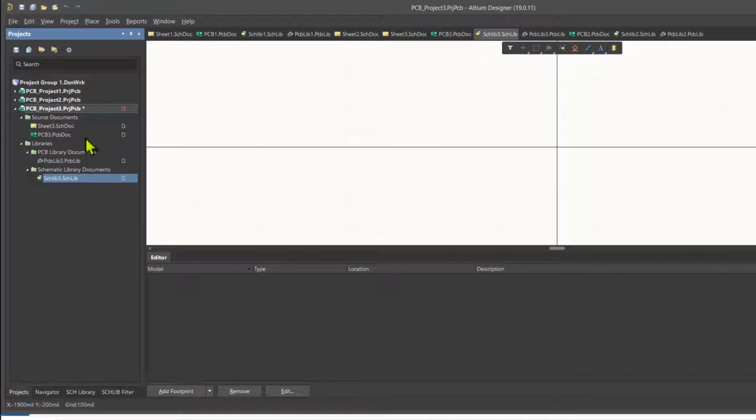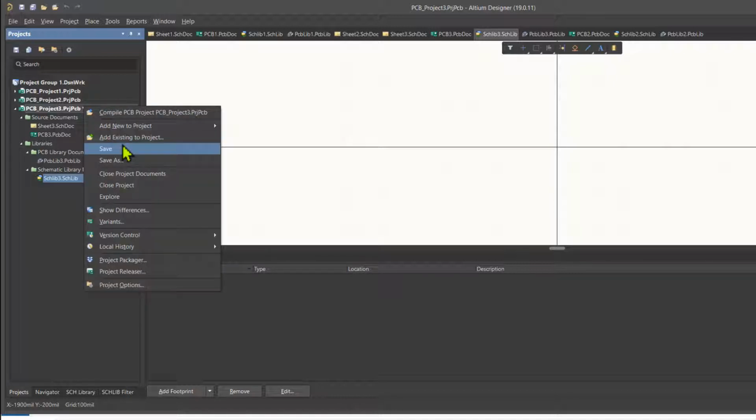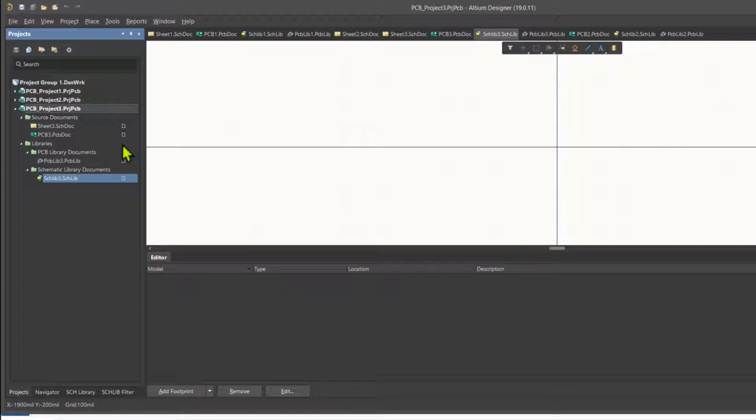All the documents are saved. Let's save the project. Right click, save, and the project is saved. That's another way of saving, first the document and then the project. So this is how we add new files or documents to a project in Altium Designer 2019. Thank you.